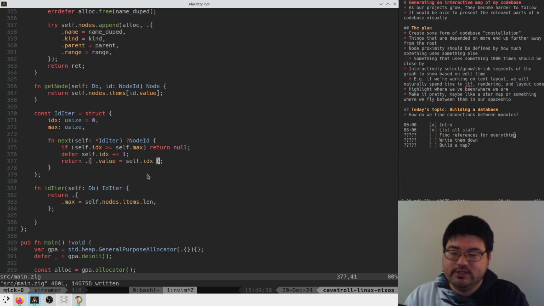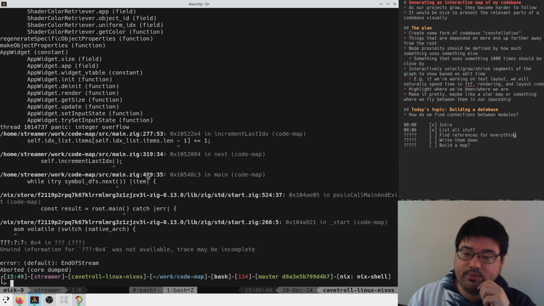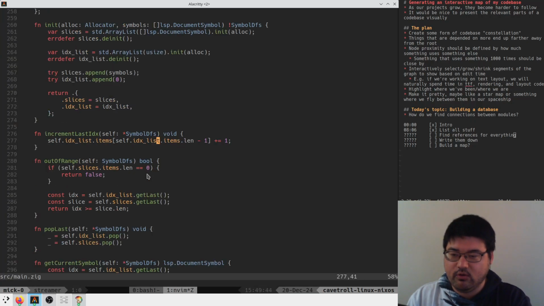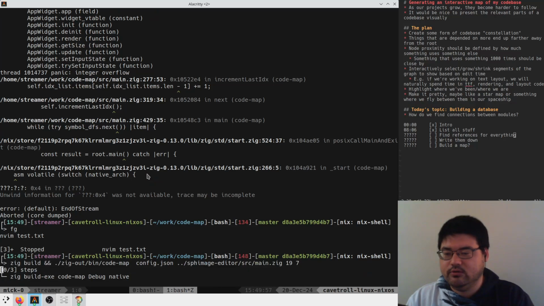We do need to turn these things into node IDs. True. Okay, so he's upset about integer overflow at 22077. Actually, this has probably been there for a while and we just haven't been looking. So, if self IDX list items len is 0, return. Nothing to do.